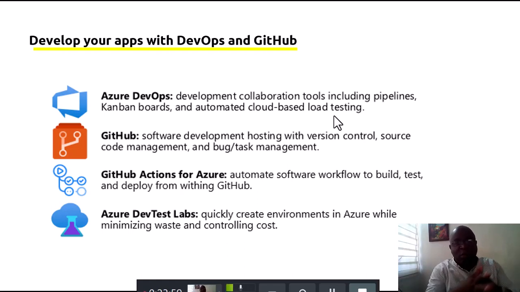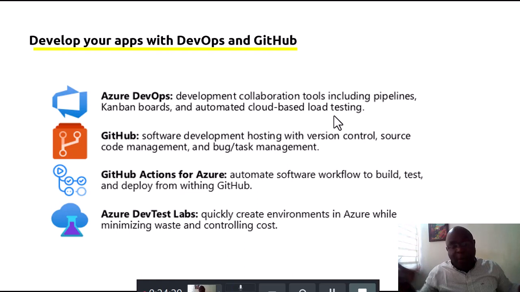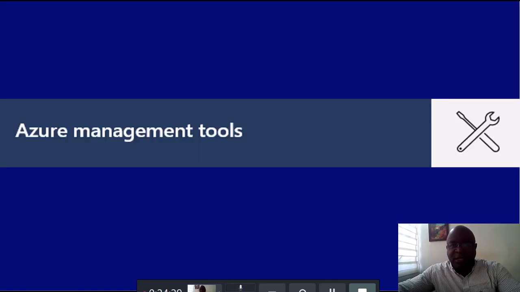The next one is Azure DevTest Labs. Just know that anytime you hear that word, there are a set of tools that Microsoft has made for you so that you can quickly create environments in Azure, so that you don't waste time and so that you can control costs. Everything has been pre-configured. You just need to put some few parameters and you can deploy, do what you want to do, stop it, deallocate, and move ahead. So let's proceed.